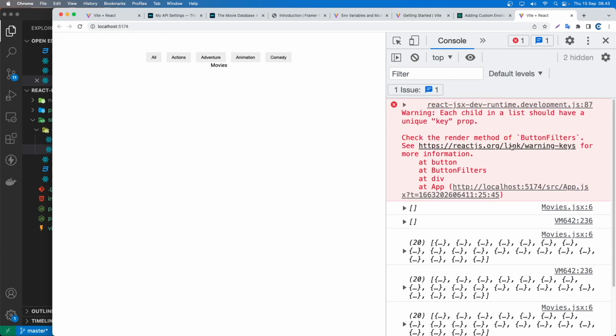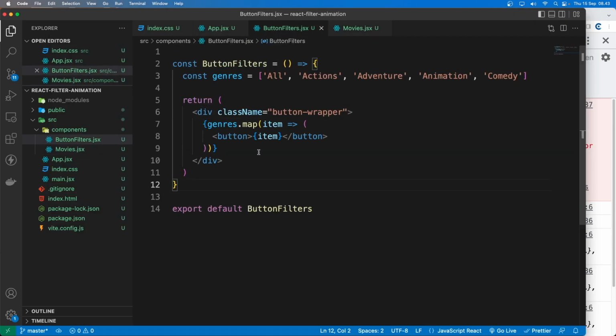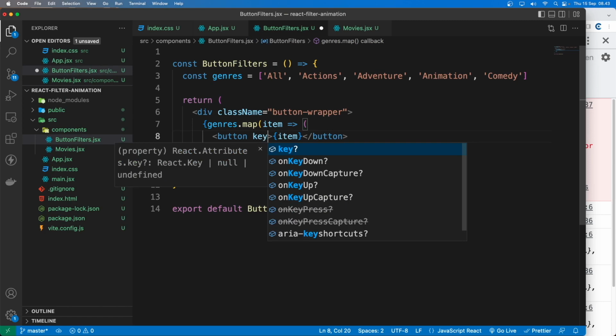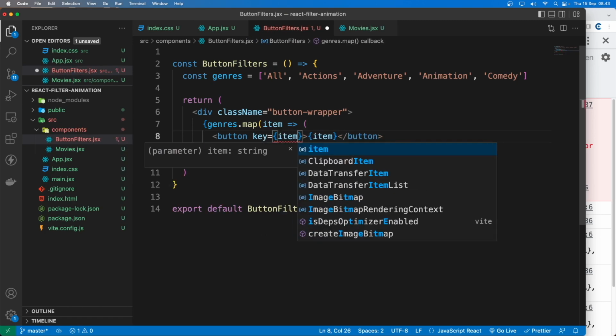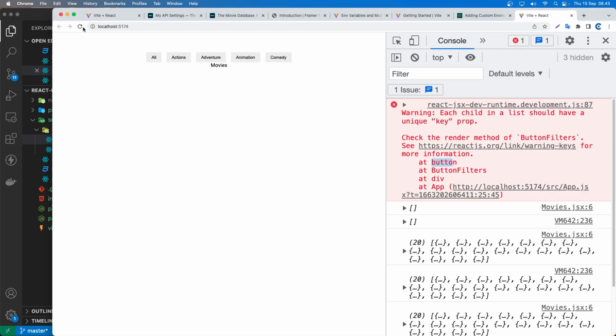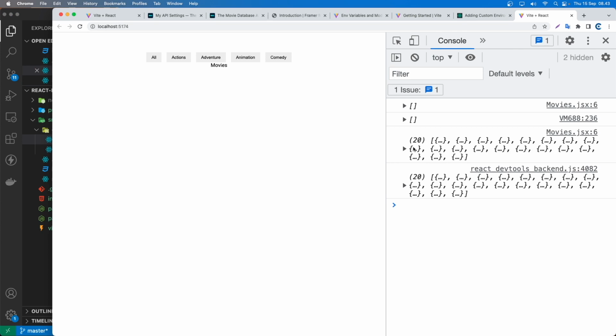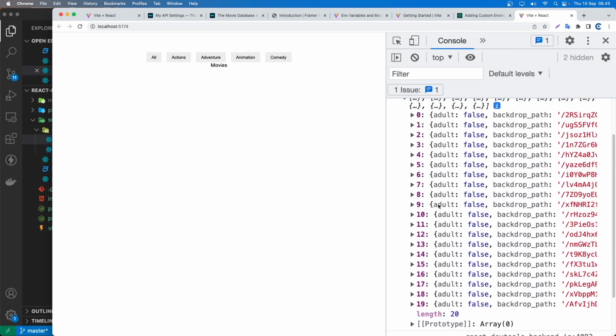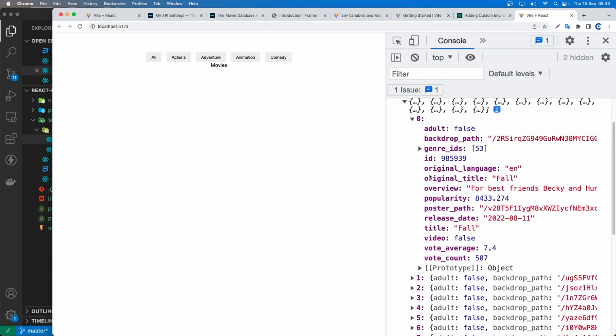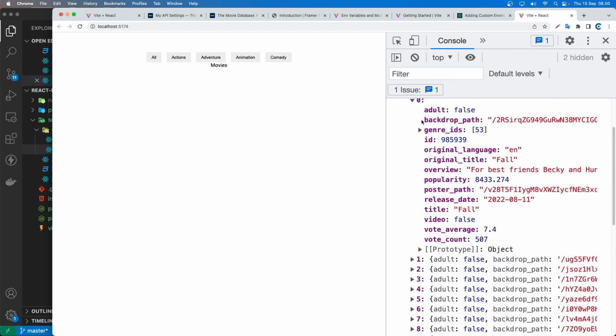We had some warning here, so it should be inside the button filters. So let's go to button filters. We need to add key here. So let's say key equals item. The error should be gone. All right, so as you can see here, we have 20 different data. Really cool. And we are going to use the backdrop path here.